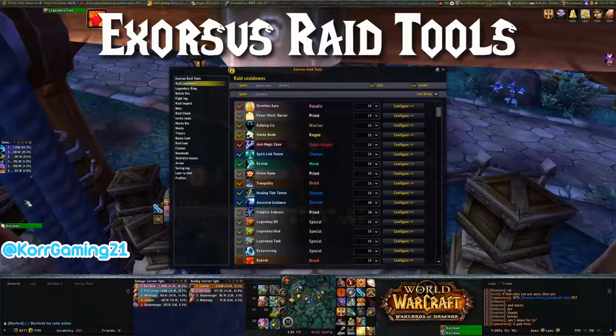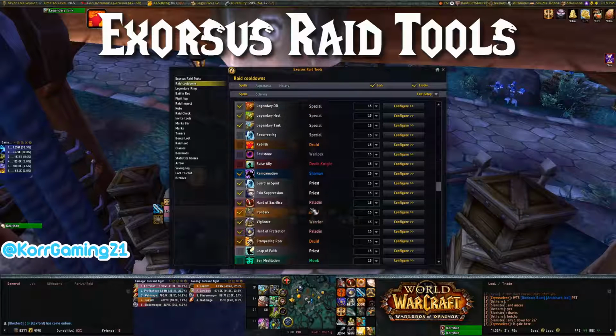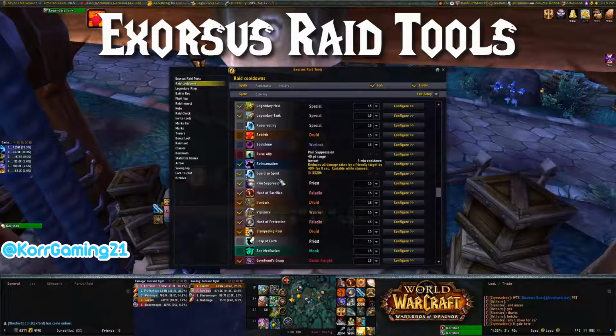Right over here, I track miscellaneous cooldowns like Lay on Hands and Stampeding Roar, Gorefiend's Grasp. And then down here at the bottom of the screen, I track all damage reduction cooldowns, or external cooldowns as we call them, like Hand of Sacrifice, or let's find another one in this list, Iron Bark, Pain Suppression, things like that.